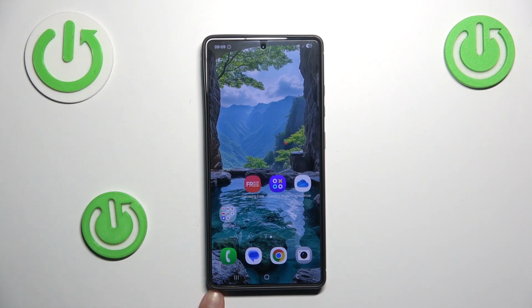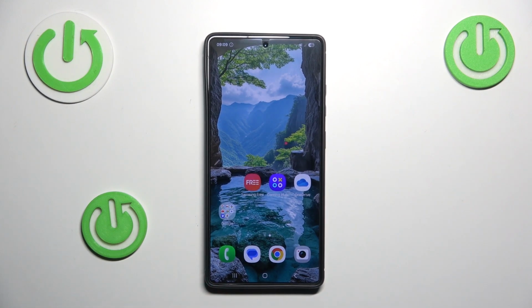Hello and welcome. In this video, we're going to find out where you can find and read about the AI tools on your Samsung Galaxy S25 Ultra.